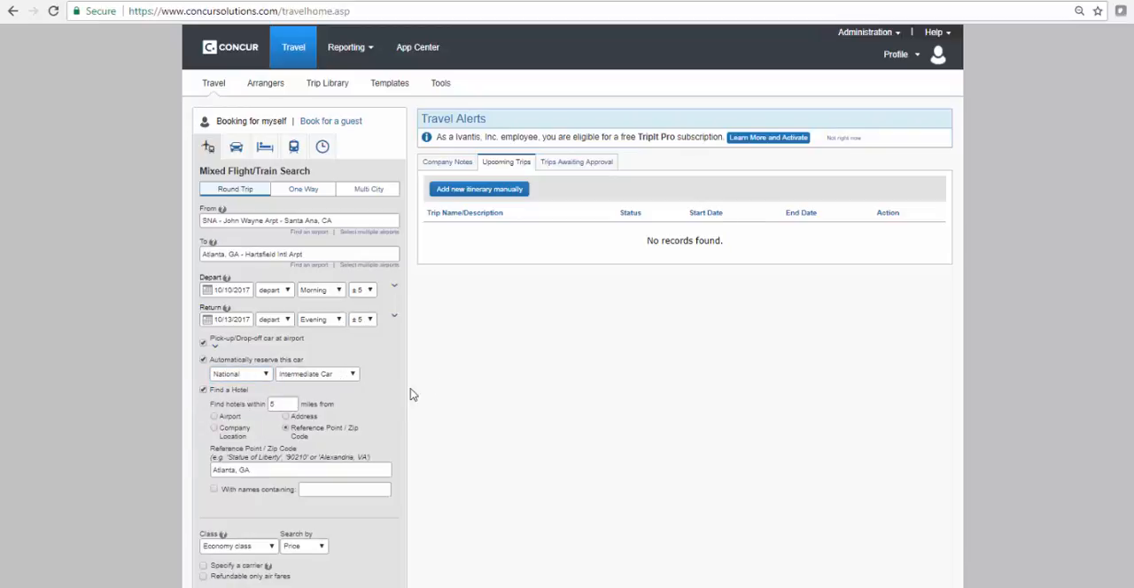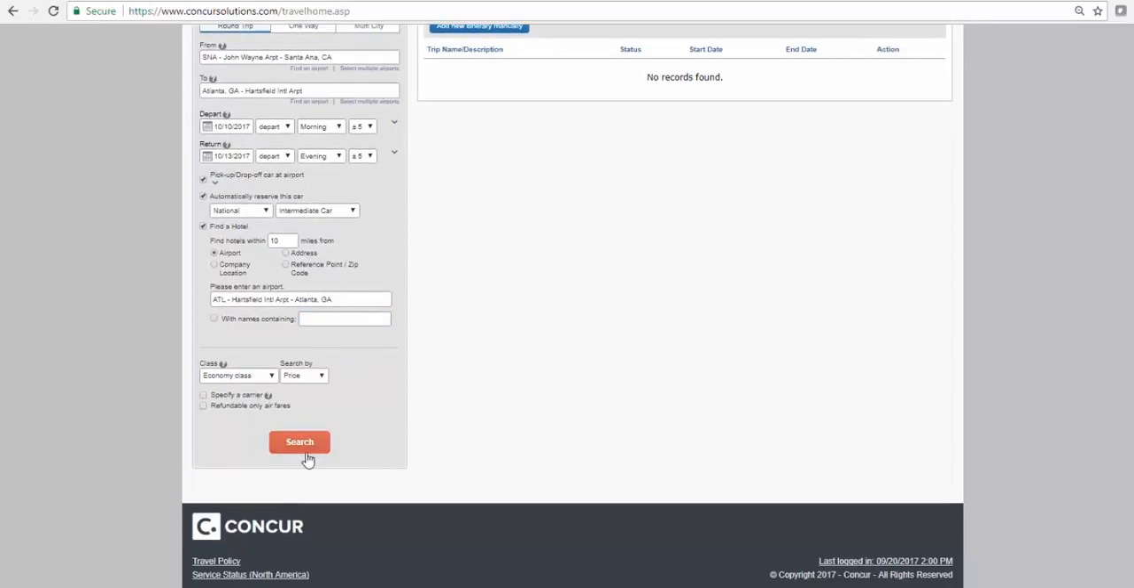Options for the hotel. You can put a reference point or zip code. You can put an address of a place you know you're going. If you want something by the airport, you can click a number of miles, and you can also, if you know the name, if you want a Hilton or a particular hotel, you can type that. It will search it even more. So let's give it a search.